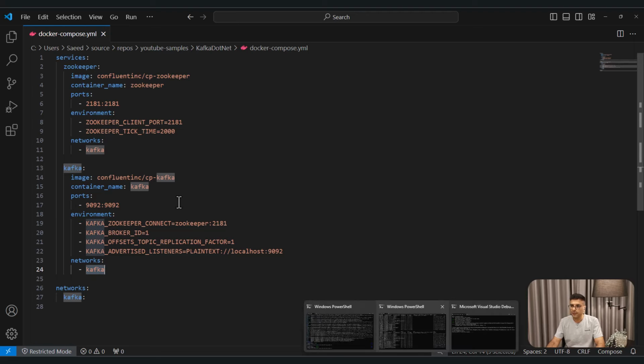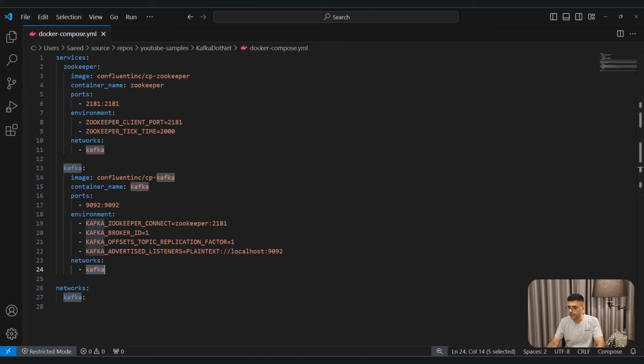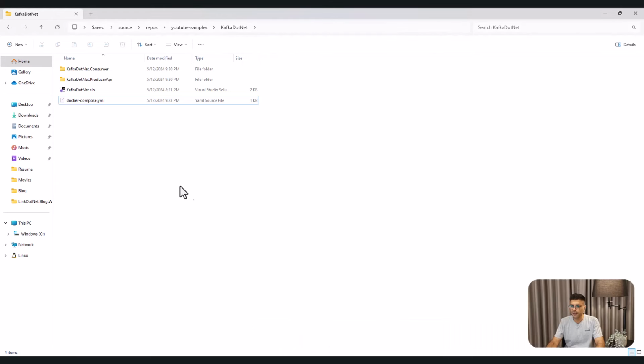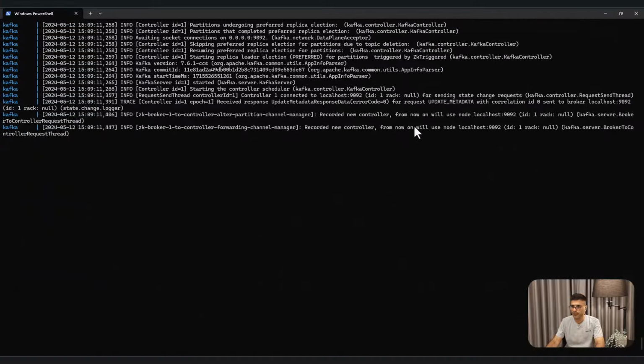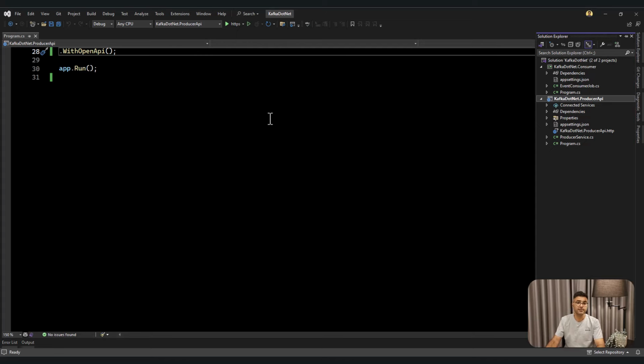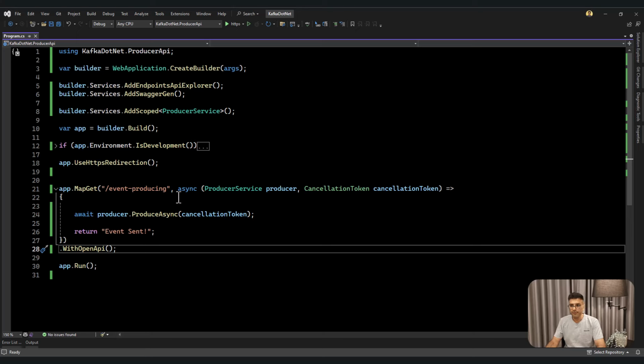Let me run this Docker Compose and then we can start coding. We can say docker compose up. All is running. Let's go to the code and see what we have here. We have one producer API and one consumer as a console application. We have one API, and we want to call that API to produce those events for us.